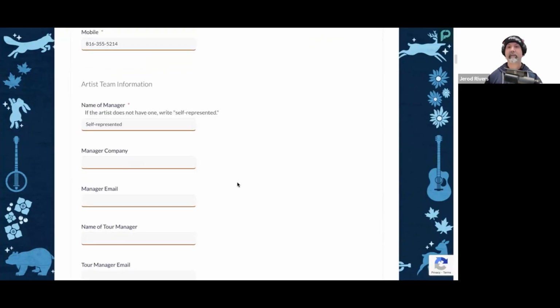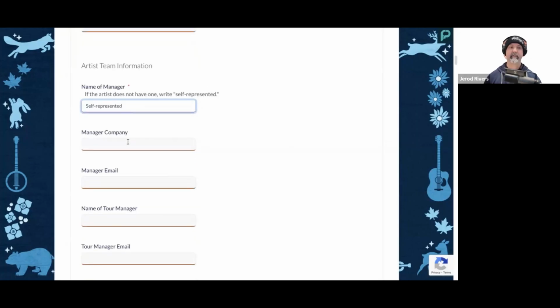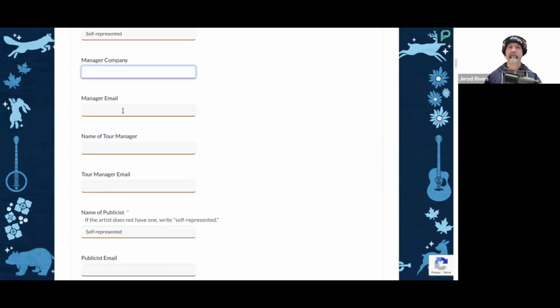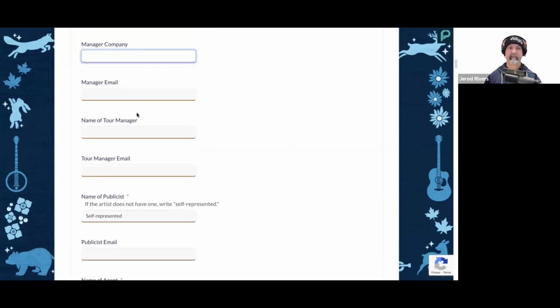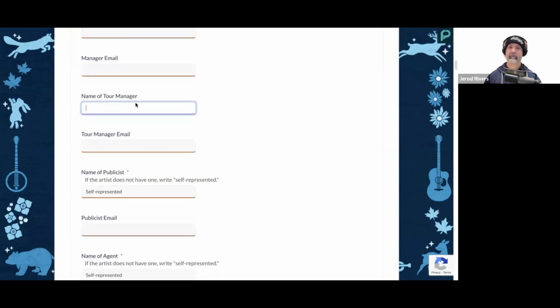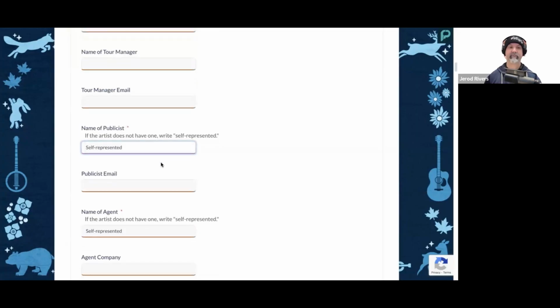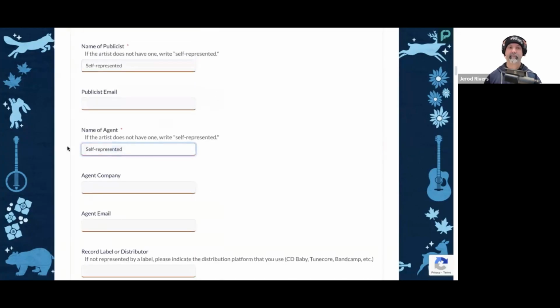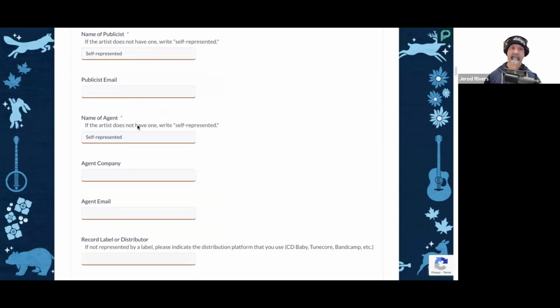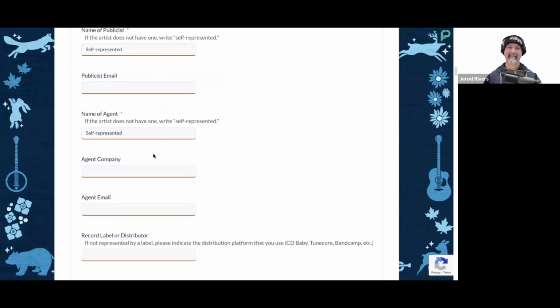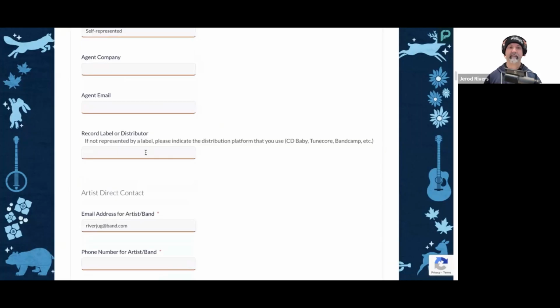All right, and then we can put in the information for the rest of the artist team that's around them. If you do not have one of these representatives working for you and your team, just go ahead and put self-represented. That's what I'm going to do here, but if you have one, put down the company and the email for each person. If you have a tour manager, fill that out. So again, I'm putting in self-represented for these things because I don't have these people on my fictitious band, but you can go ahead and fill it out as needed.